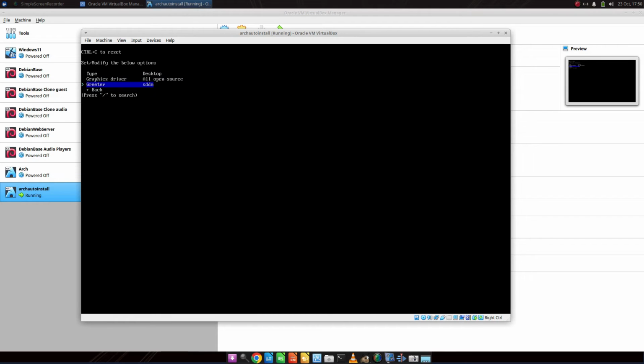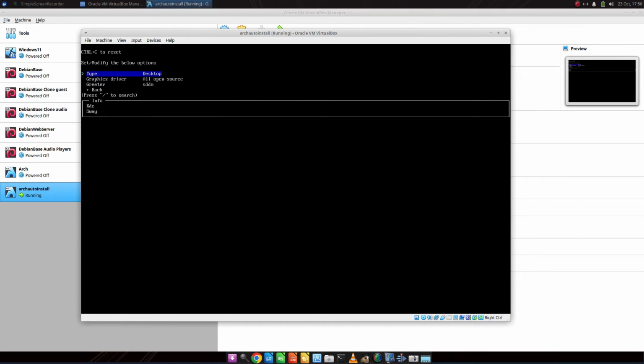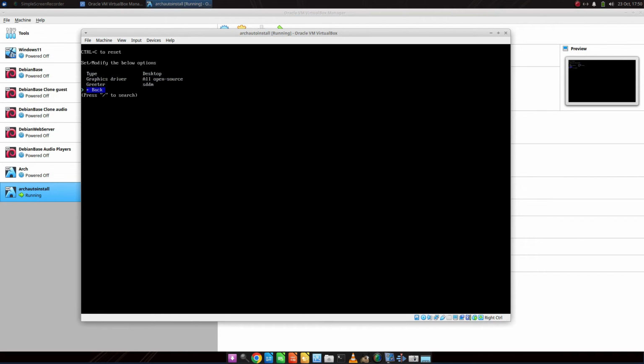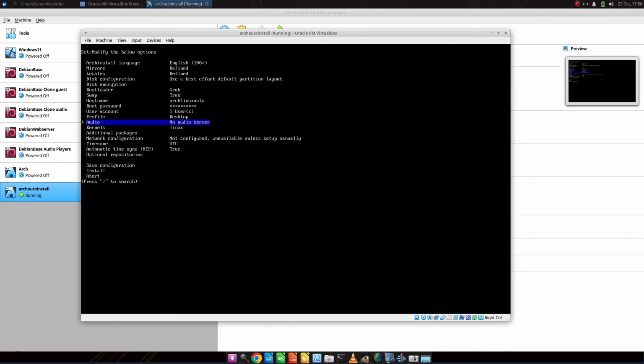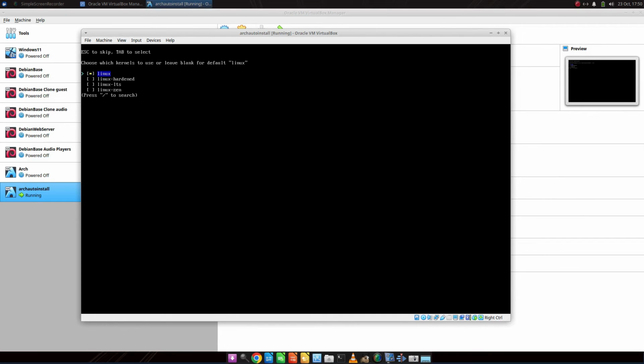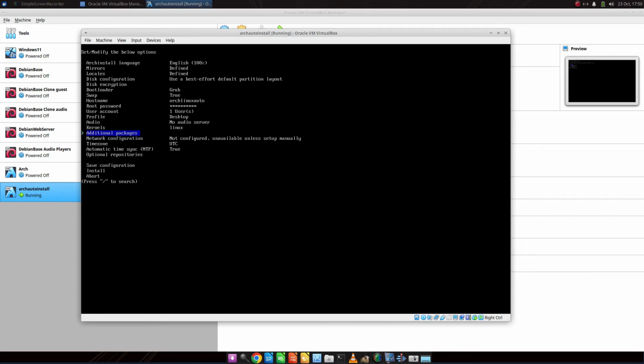You can change your display manager. The default is SDDM, but you can go LightDM or GDM. But because it's KDE that I've chosen, SDDM is quite a good choice. So I click back, and then you choose your kernel. So by default, it's the Linux kernel, the latest one available, but you can go for a long-term support release or a hardened release or the Zen release. But I'm sticking with the Linux one.